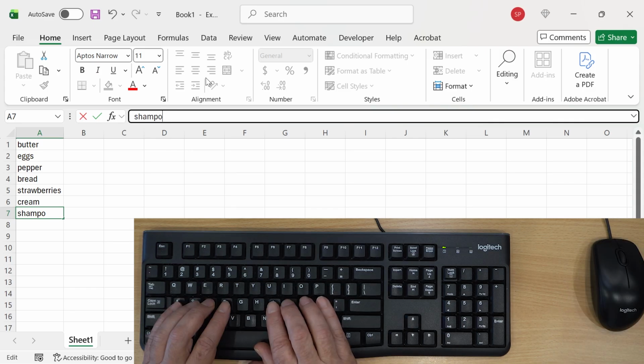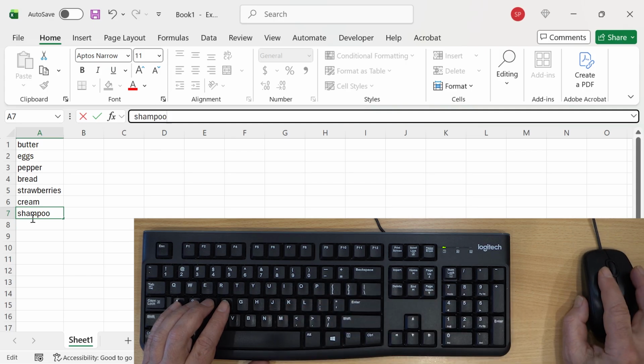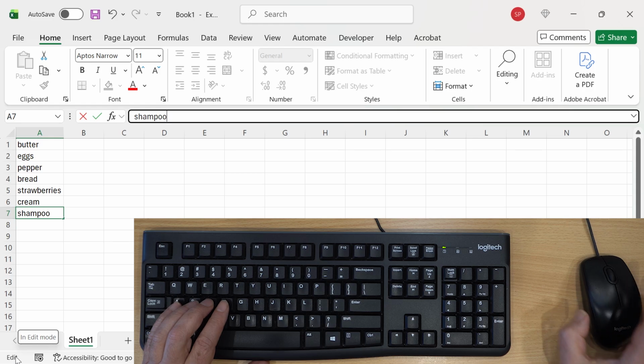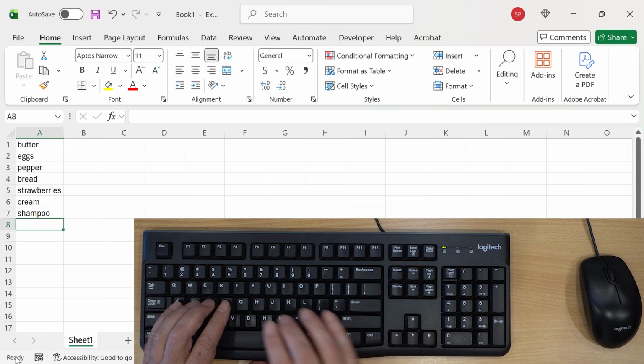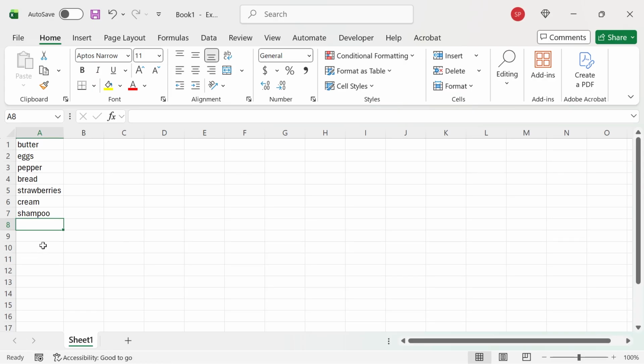What will happen if I type O now? I type O, and a second O appears to the right of shampoo to form the word shampoo. Excel is still in Edit mode. I press the Enter key, and now I have the correctly spelled text value shampoo in cell A7. Cell A8 is now designated the active cell. There is nothing in the active cell, so there is nothing visible in the formula bar.